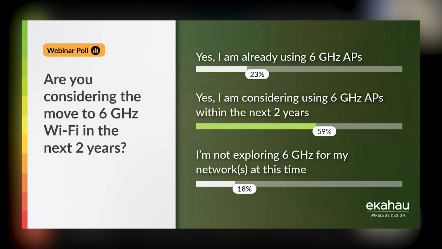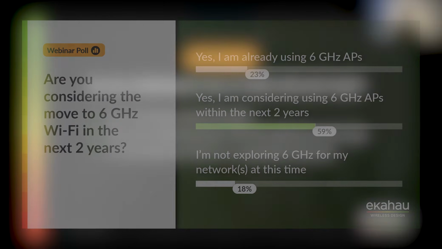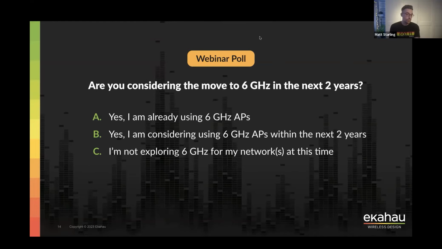So the results are in, and 23% said that you are already using 6 gigahertz access points for designs and your deployments. But a big percentage of you, nearly 60%, are saying that you are considering upgrading to 6 gigahertz access points within the next 2 years, which is kind of what we would expect, especially with seeing a lot more 6 gigahertz capable devices come into the market, you know, with Apple's, and what we expect probably in around September this year, the new iPhone supporting 6 gigahertz.